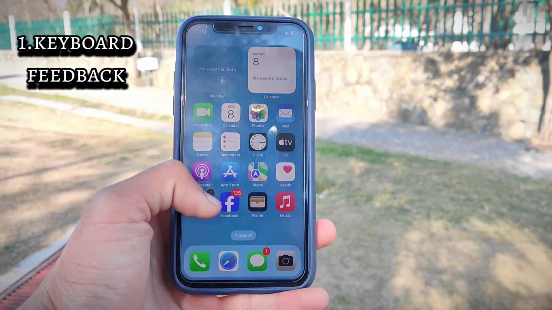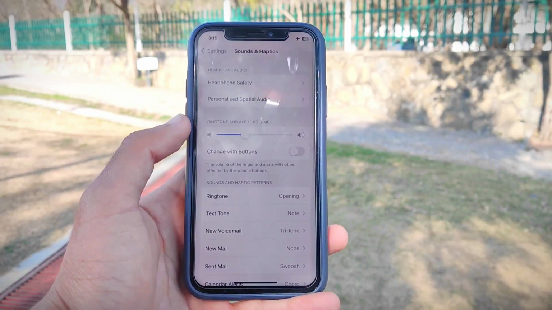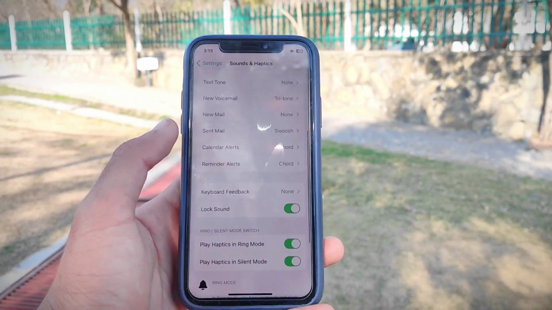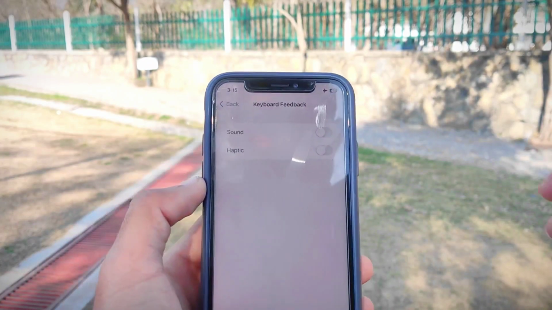The first one is: open your iPhone settings, scroll down and then open Sound and Haptics. Scroll down again and here you can see Keyboard Feedback. Tap on it and turn on both of these options.